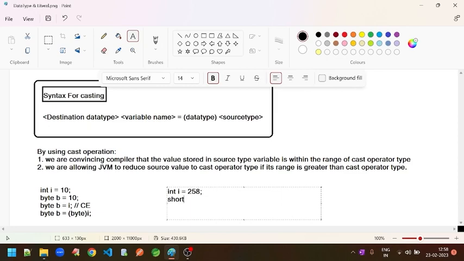And if we are going to assign this one to a byte one, and you are writing here byte, and we are assigning here. Okay, here what will we do? Here the JVM will just minimize the 258 and make it fall under the range of the byte, and then it will assign it to the byte variable. Okay, that is a part of the second part.